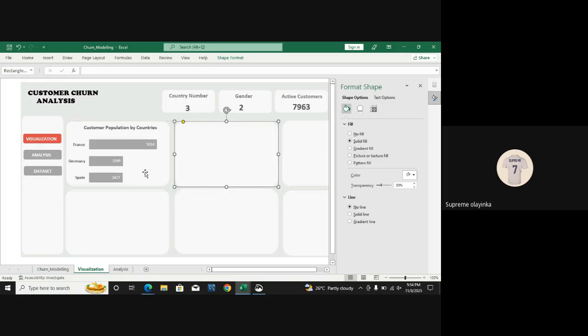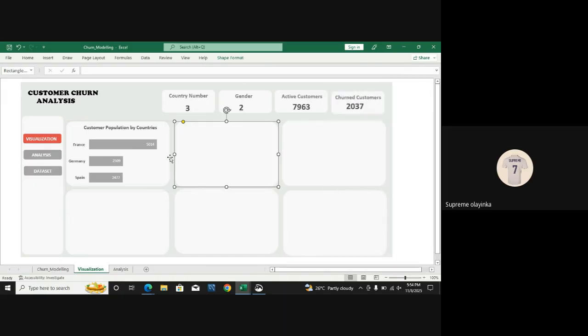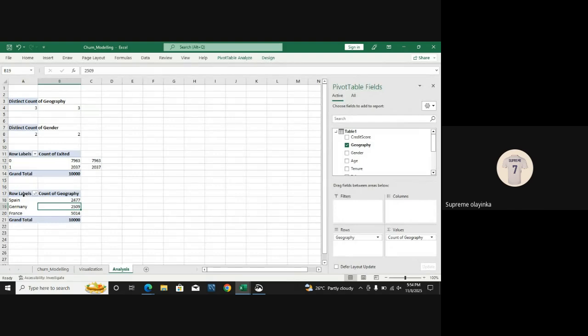So the next thing is you want to know how many people are being churned out of France, how many people are being churned out of Spain, how many people are being churned out of Germany. So it will basically be this.